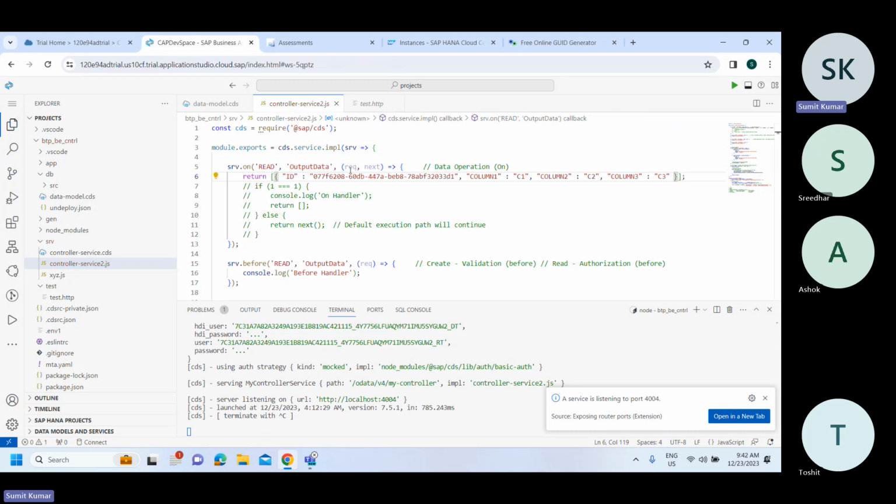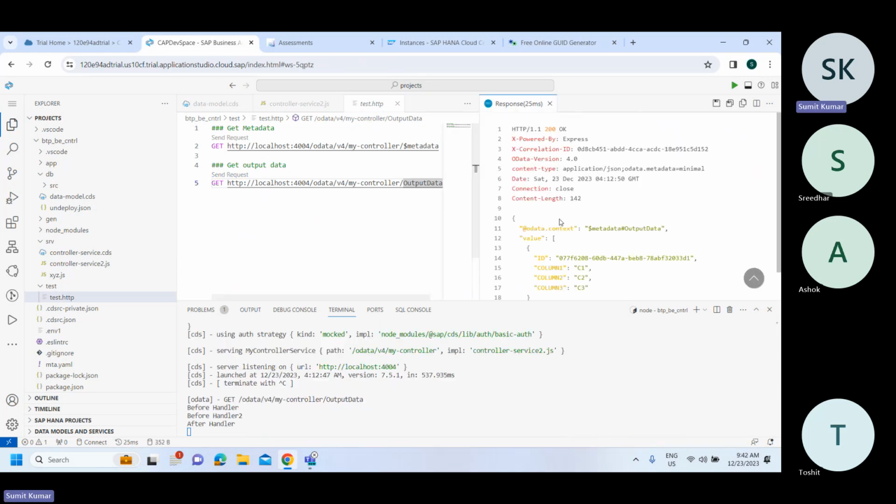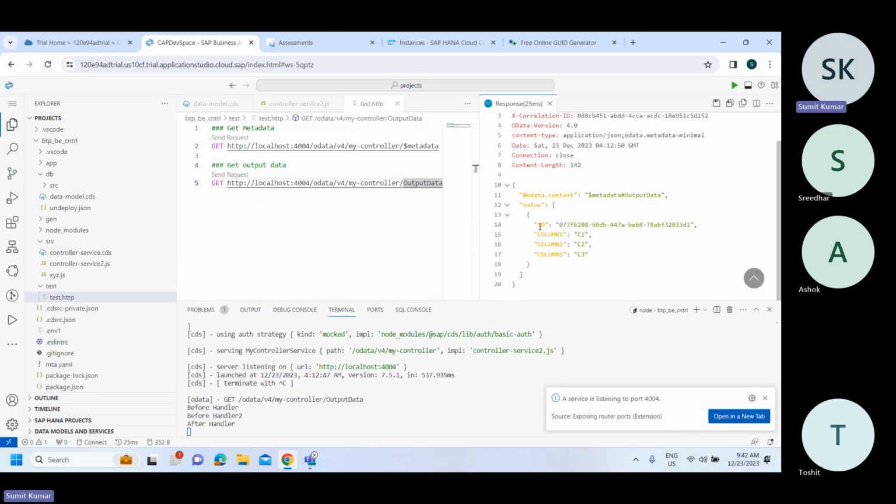So I do have a structure which does not contain data persistency, and I'm trying to retrigger a GET call on top of it. The moment I do that, as you can see, my system is returning the information which I just wrote in that particular custom structure, or I can say custom handler, right?